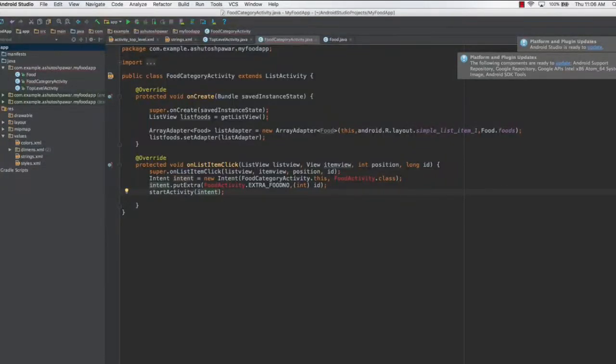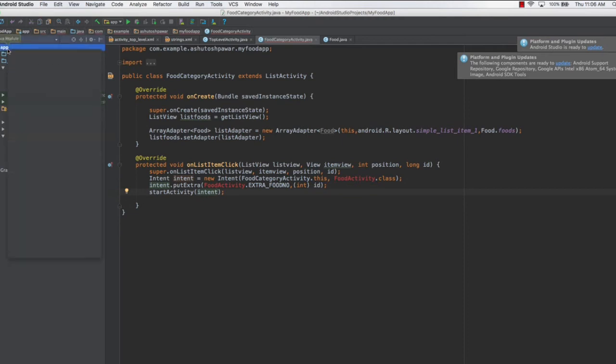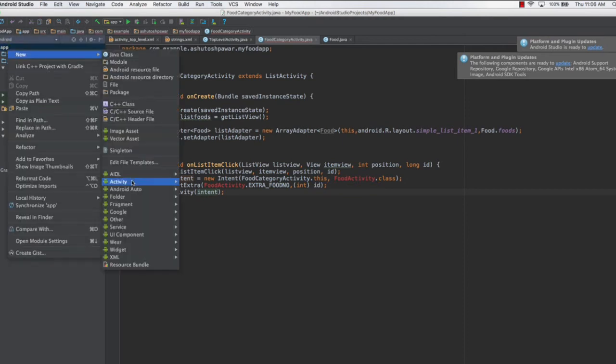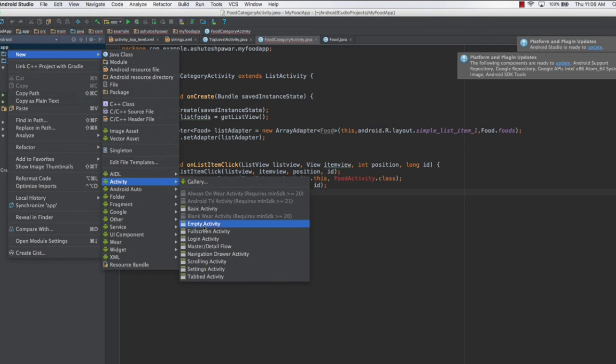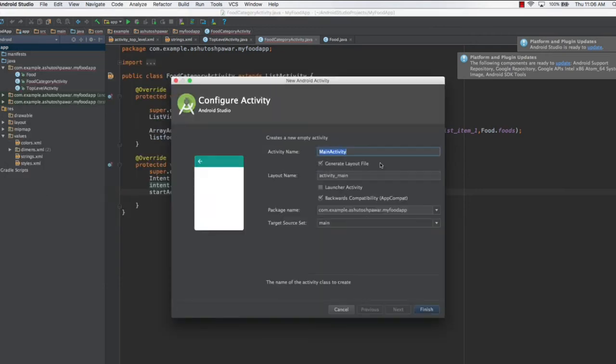Hello and welcome to this lecture. In this lecture we will build the food activity. For that, we simply need to go to the app folder and create a new activity, and that is going to be an empty activity. Let's name this activity FoodActivity.